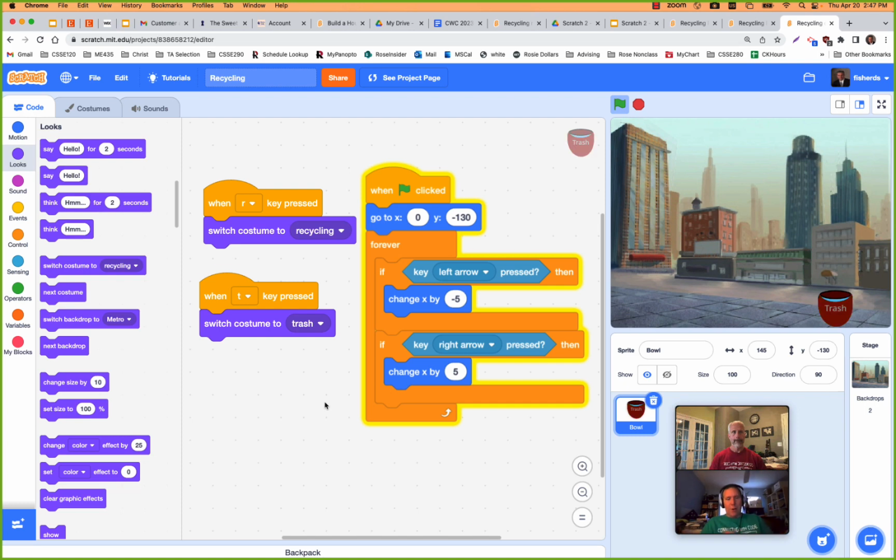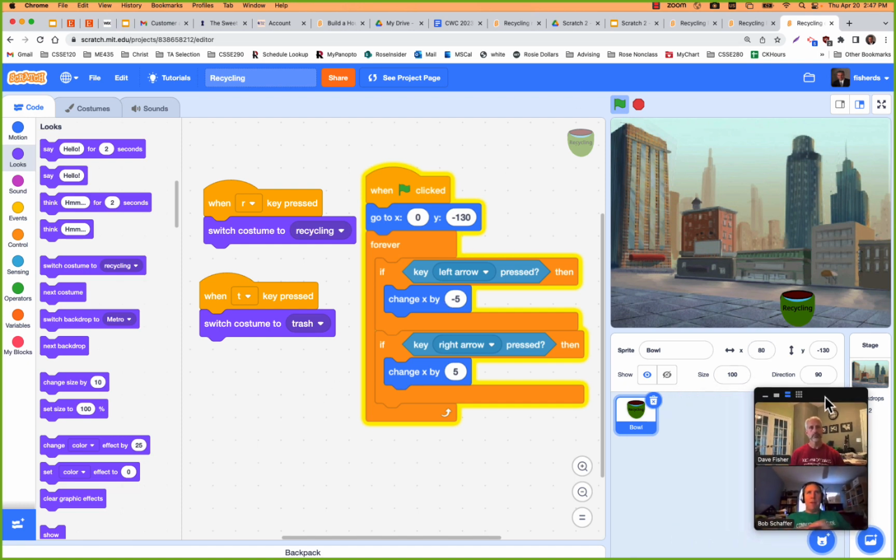And we actually were quite happy that R was recycling, T was trash, and they happened to be next to each other on the keyboard. If you were designing a game where there's two buttons that are not next to each other on the keyboard, perhaps you need to think about different words that you want to use to represent, or just have different letters mean different things.